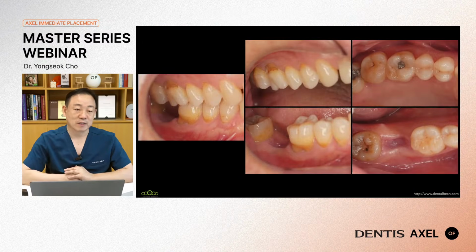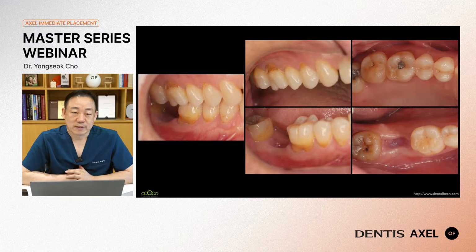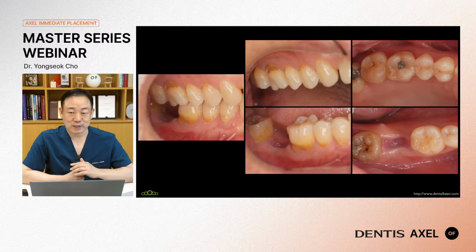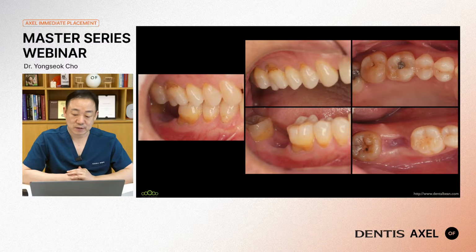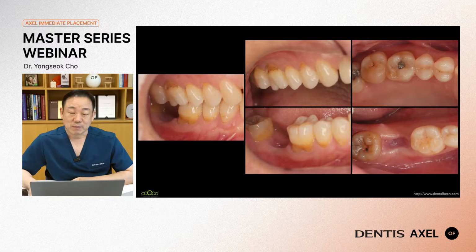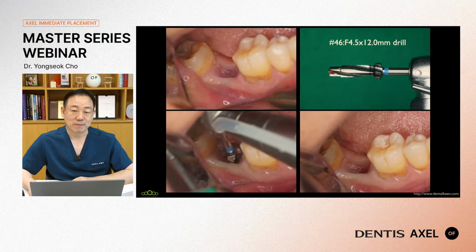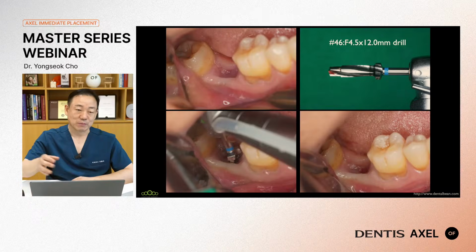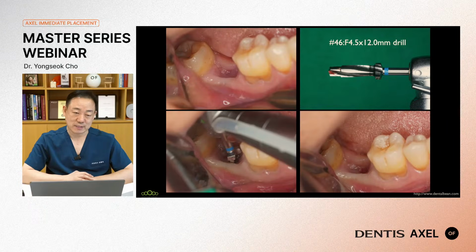Look at the clinical pictures. The socket is incompletely healed. The soft tissue covering looks very weak. Bone is not regenerated yet. If I open the flap, this case will change into a GBR case. However, I didn't open the flap, okay? I performed the osteotomy with flapless surgery.